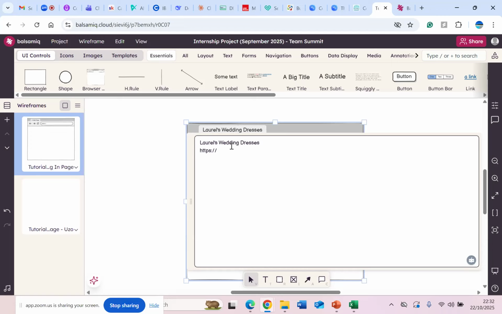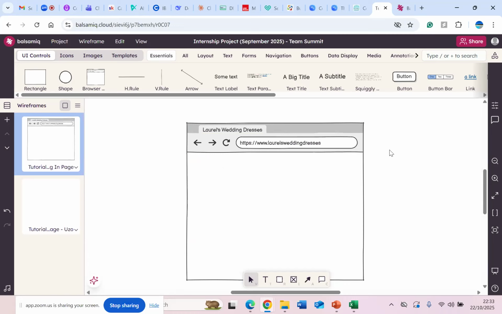Remember, this is true to life. You want to create a wireframe that looks the way it would look once it's designed. Yes, it's low fidelity, but it still has to have the right details. So if your website is going to be called L'Oreal's wedding dresses, that's what the website would be. Then this would be your www.L'Oreal's. Let me make sure I have the correct L'Oreal's wedding dresses. Okay, there you go.